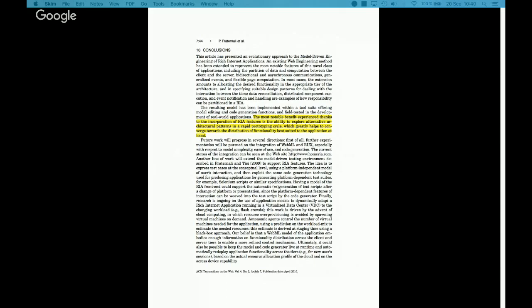We can solve this by using multiple layers of models and converting between them, but they haven't addressed this. And also the user interface in web applications is quite important, and they haven't addressed that as well. And I think we find the same things in many of the papers.